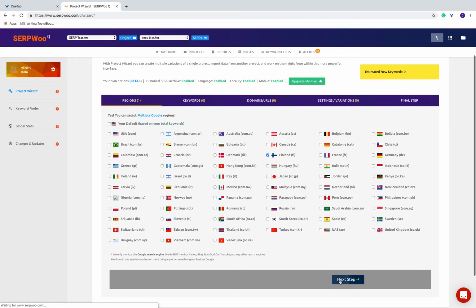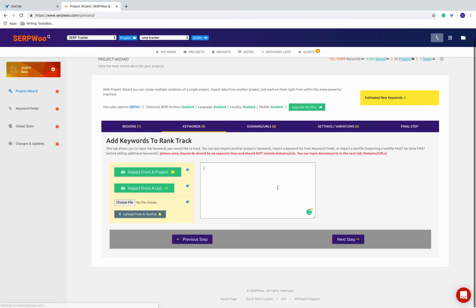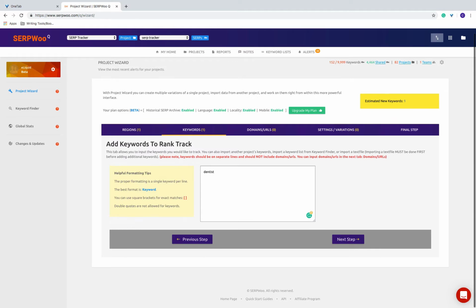Let's just do Finland for this one. And these are just test keywords. I don't know the Finnish word for dentist, but let's just pretend they're the same as English. Same thing for plumber.